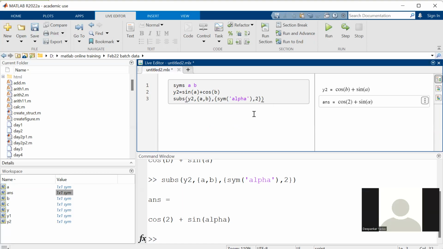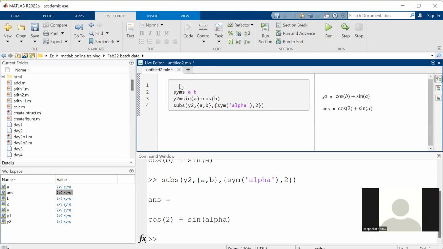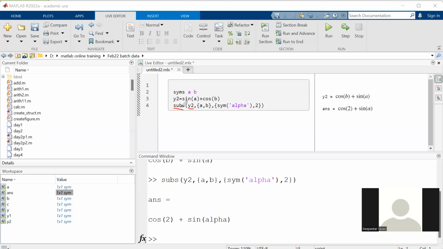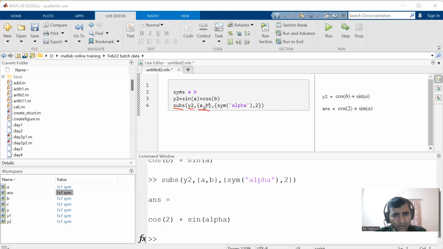Sir, how is this happening? I mean, b is replaced with 2 and a is replaced with alpha. Can you explain the expression once again? Actually, this is the expression sin a cos b, right? Now we have used the function subs, so by using this function, we can make substitutions. These are the variables for which we are looking for the substitutions. So for the first variable, I want to substitute alpha. So a is with sine, so we will get sin alpha.